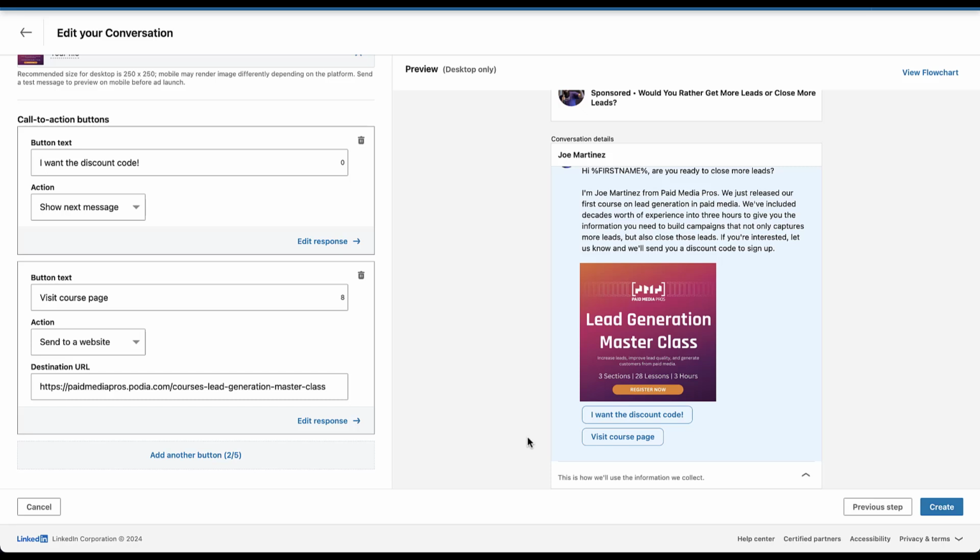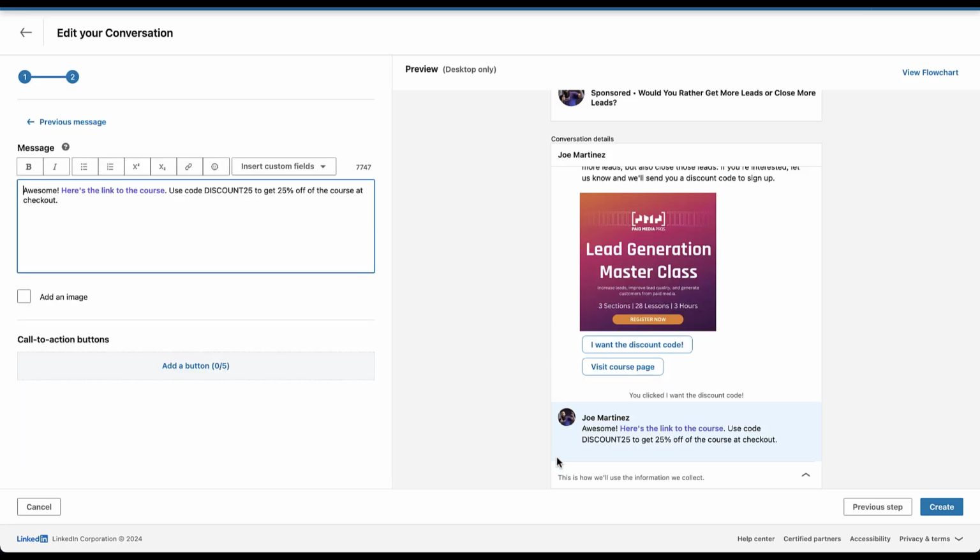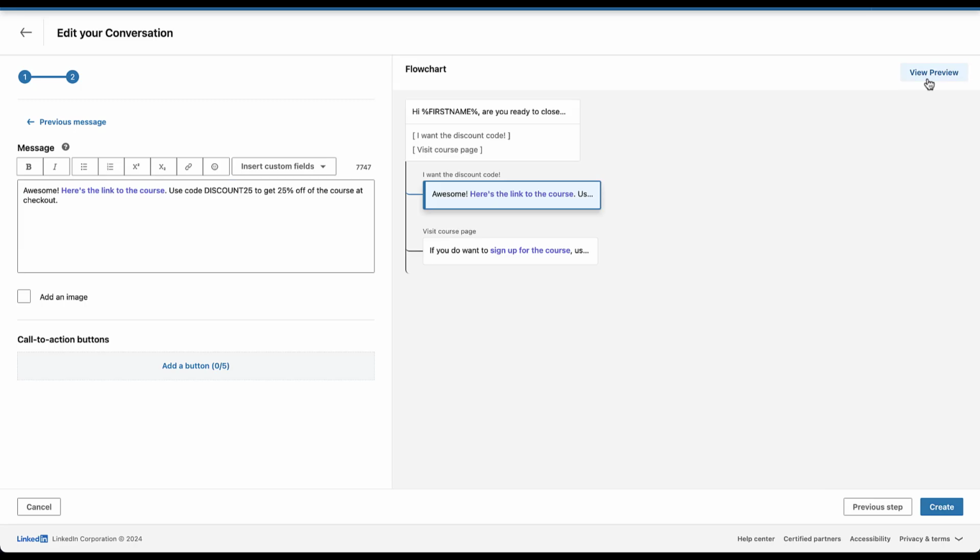And one of the cool things is as you are trying to figure out what the flow is, you can either click the specific buttons over in the preview and it will show you what the next step will look like, or you can use this view flowchart option up here at the top and see what the different steps are going to be based on the follow-up.